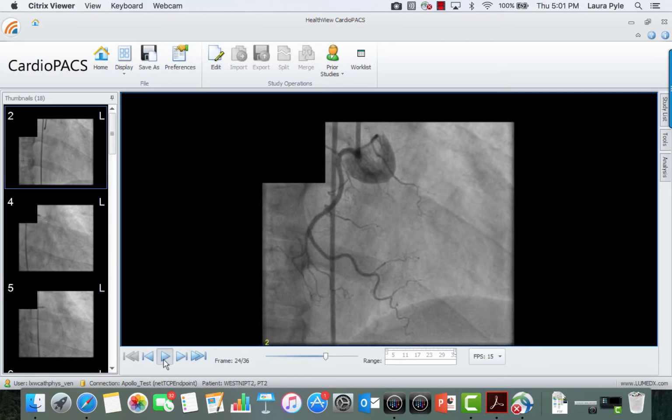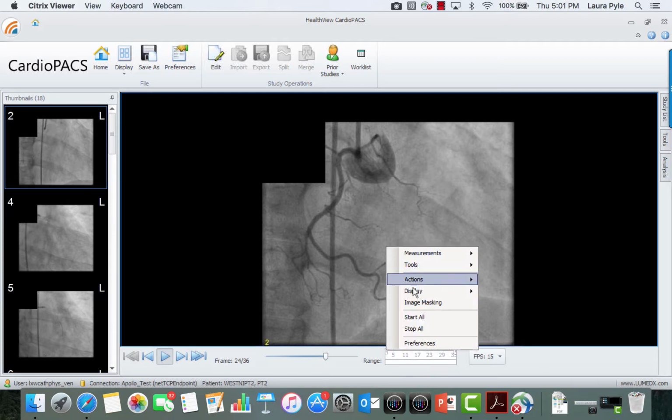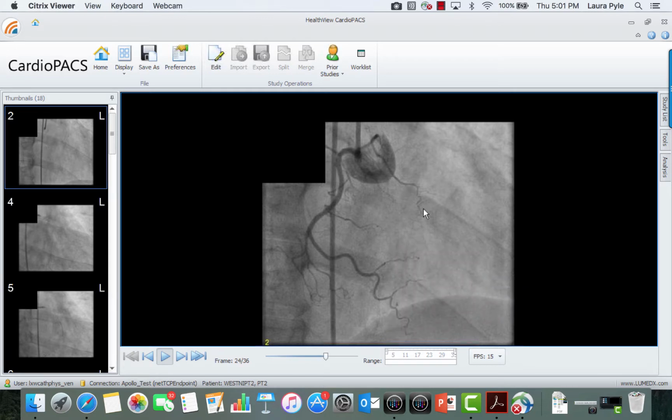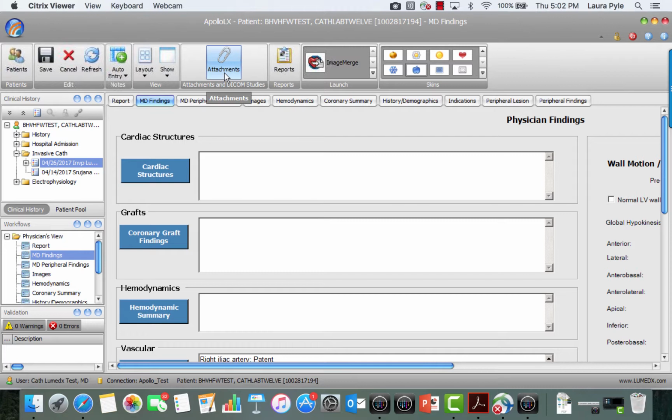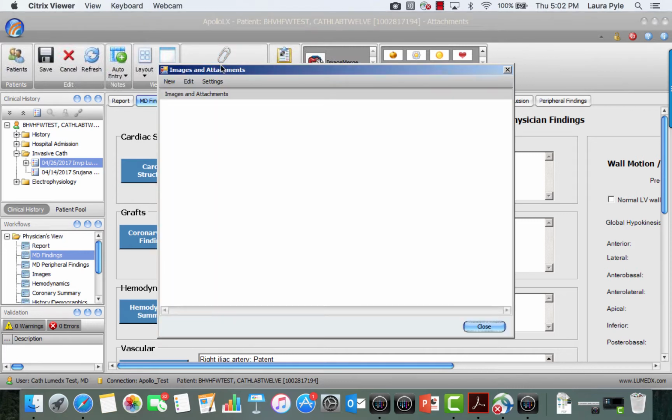Click the pause button to capture the best frame image. Right-click the image and select Actions, Copy Frame. Once you have copied the frame, you will want to go back to Apollo LX. Once you are back in Apollo LX, click the Attachments icon on the toolbar.